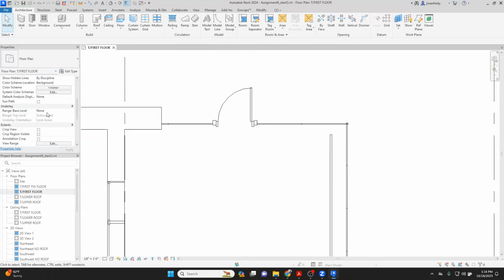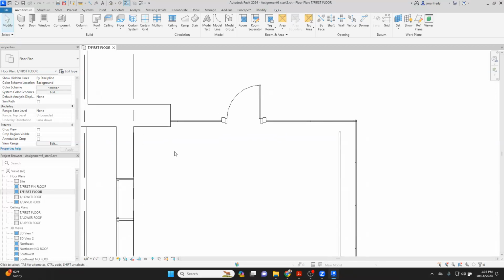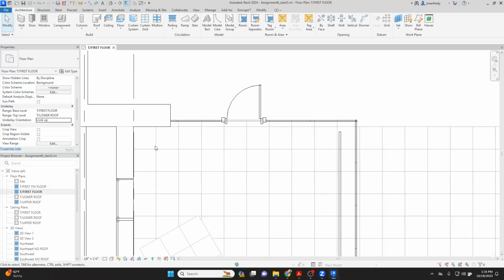Underlay lets me see other parts of the drawing, floor plans and reflective ceiling plans on any floor from this drawing I'm in right now. So I'm going to turn the underlay on. I'm going to be on the first floor, look between the first floor and the lower roof, looking up. And what is looking up? The reflective ceiling plan.